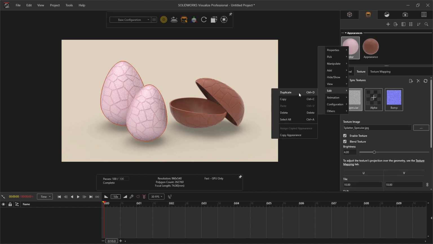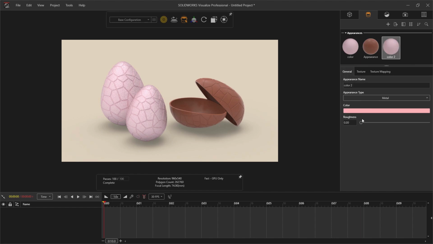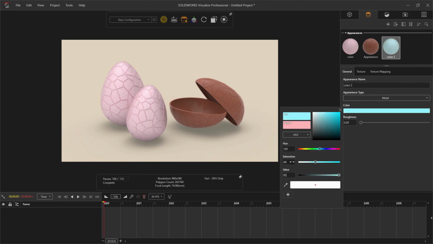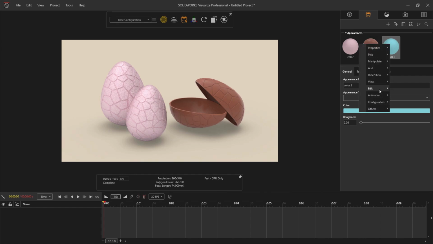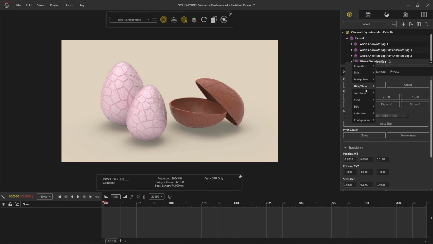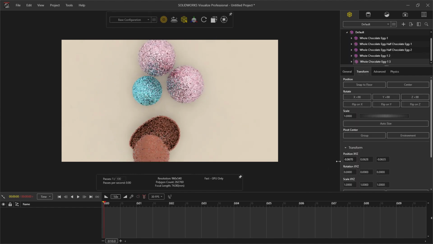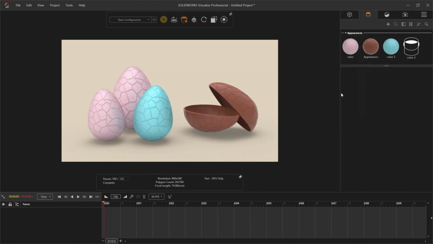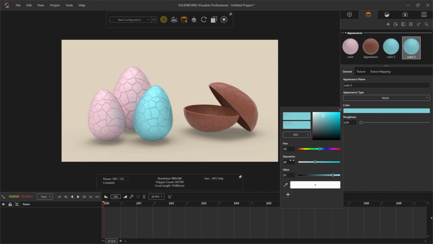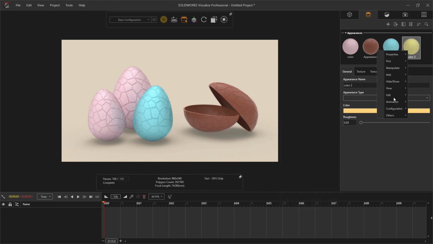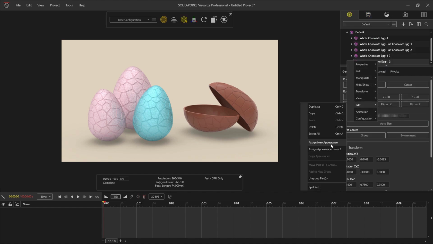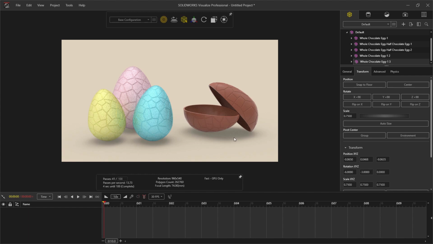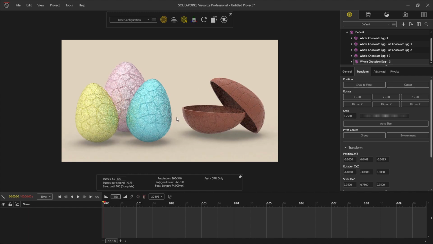You can duplicate the egg foil appearance and change the colour before right-clicking and copying it. From here, you can apply it to the second egg model to look like this. I repeated the process for a third chocolate egg. Once the egg is in position, I added a new colour to the appearance. You can then manipulate the render window until you're happy with the render preview.